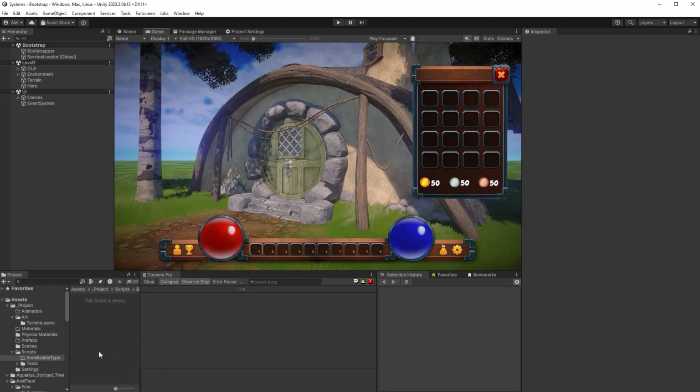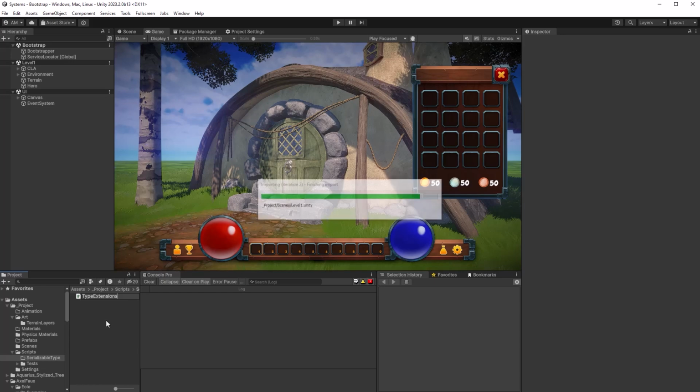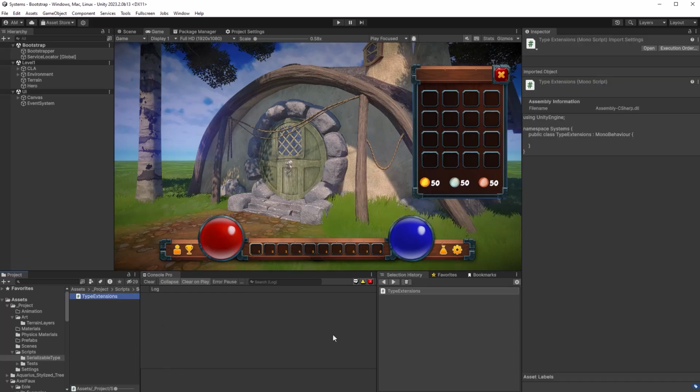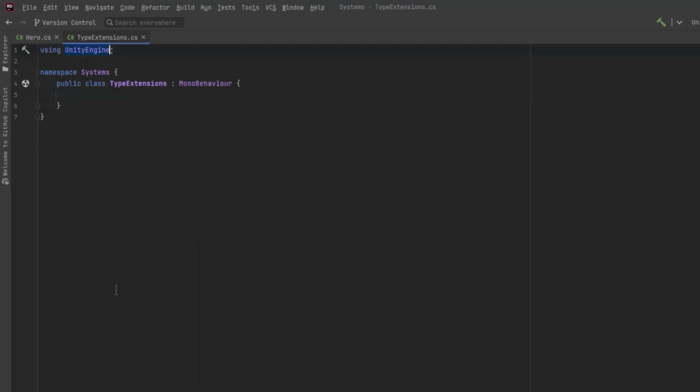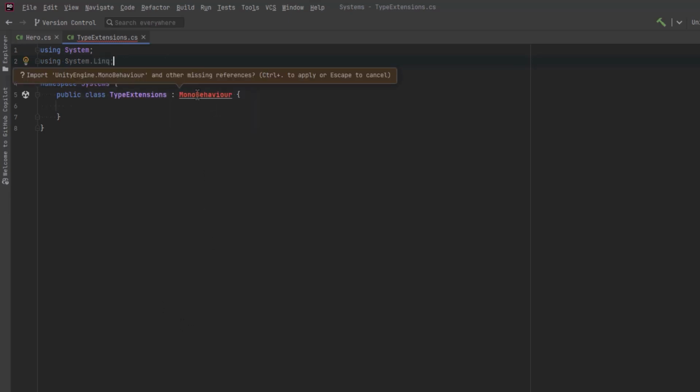All right. Well, the first thing I want to do is create a new type extension method. I want to be able to check if a given type inherits or implements a specified base type. Let's open this up in Rider. First of all, we can clean this up a little bit. I'm going to need to use System, and I'm also going to use LINQ for this. And so we don't need to inherit from MonoBehaviour, but this is an extension method, so it needs to be inside of a static class.